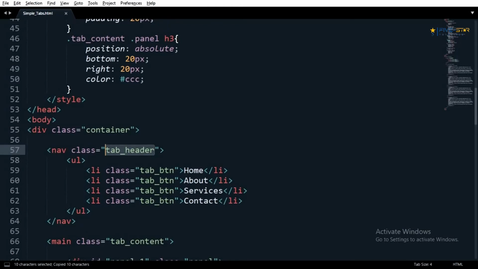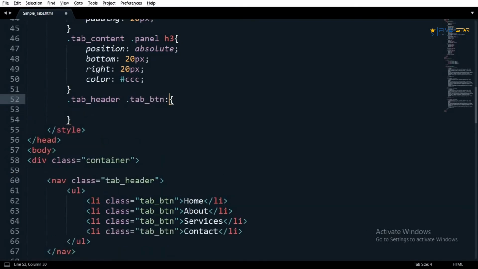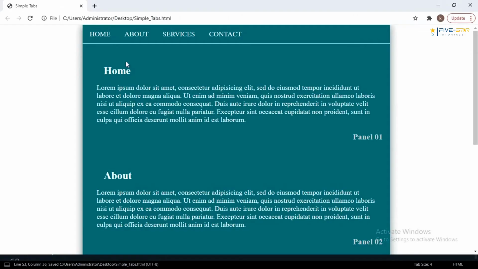Now copy the class tab header, target the class tab button, unhover, background color will be teal. And we have a nice hover effect on the top buttons. Now let's hide the top contents.